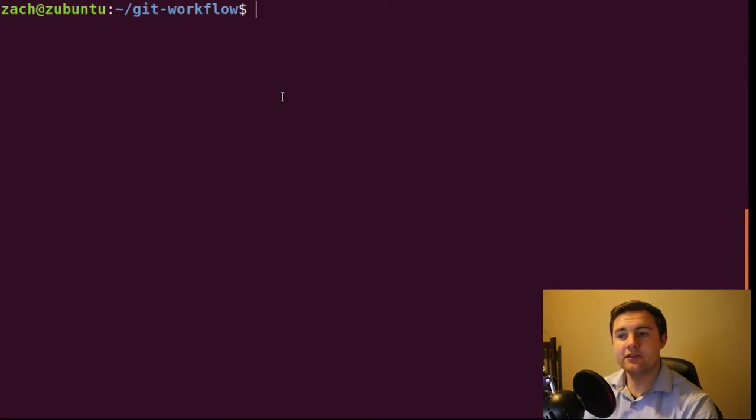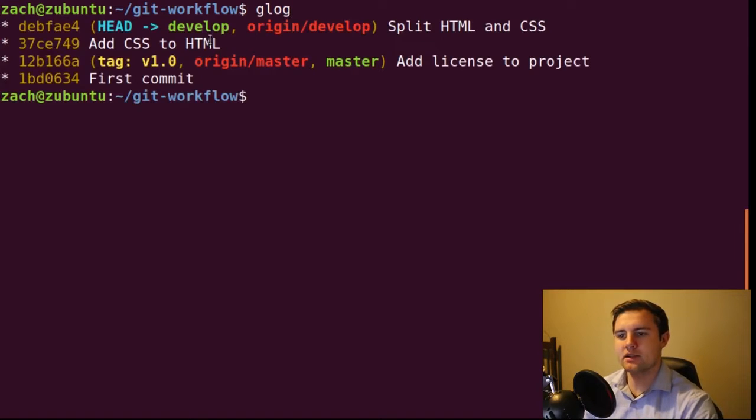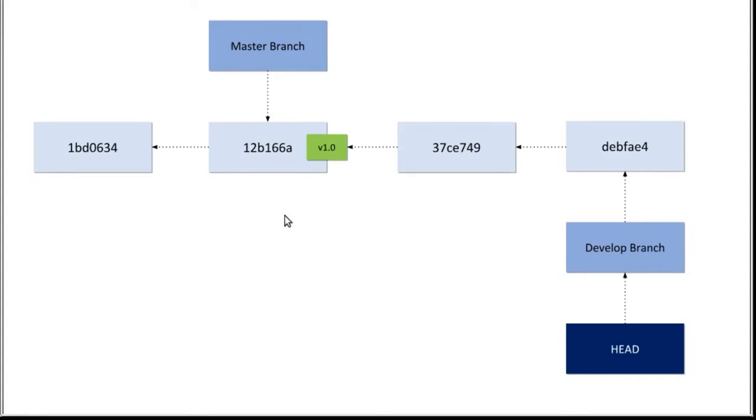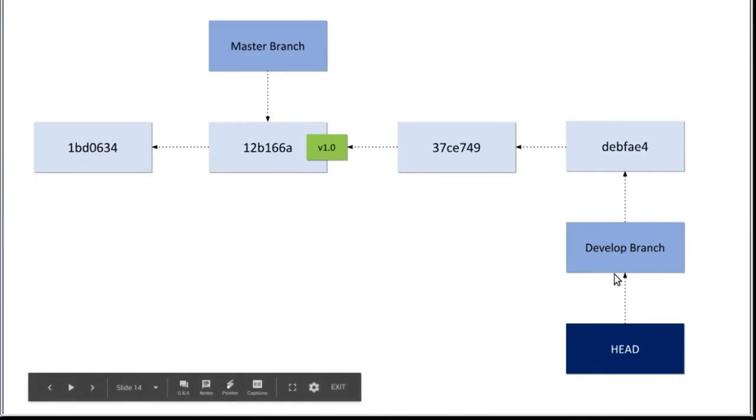We can print out the history or the log of the Git repository and see we have this new commit hash here, and we can look at this over in the presentation to see that we now have a 4th commit, and once again the develop branch will be pointing at that commit, and the head pointer will be pointing at the develop branch. So therefore we are currently at this latest commit.